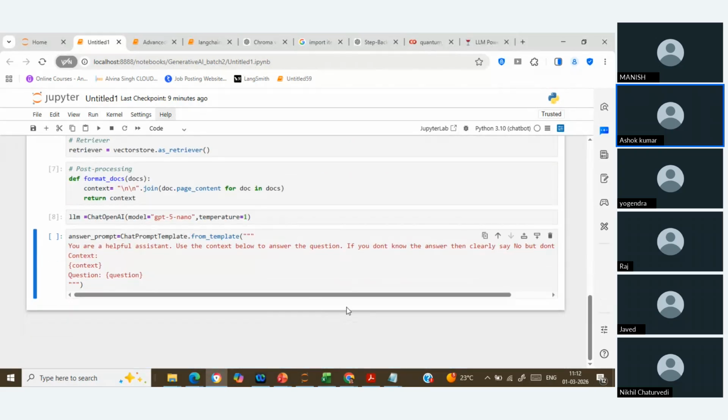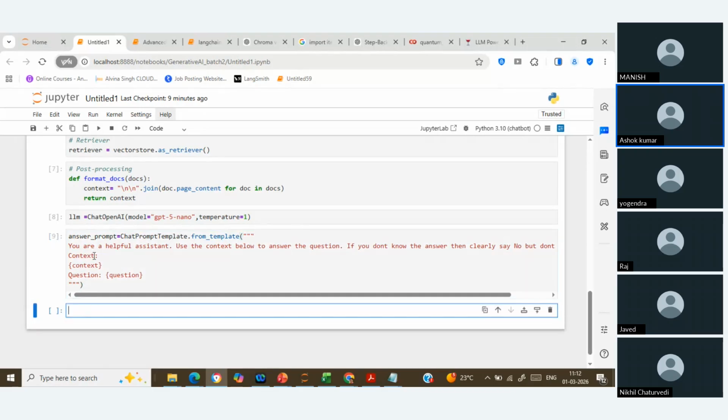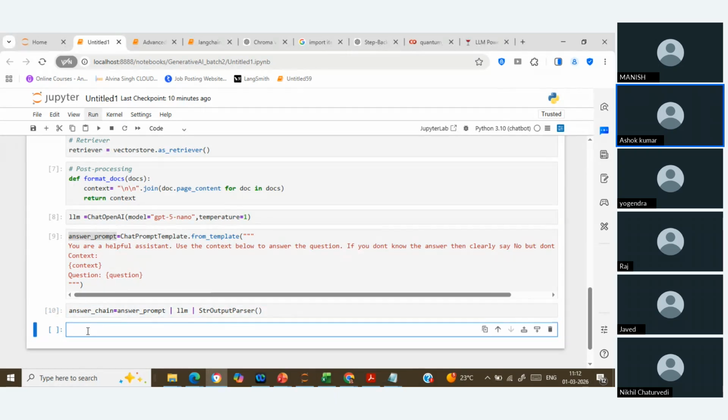Now what I will do, I will have the answer chain, and it will be answer prompt to LLM and to string output parser. String output parser, that is perfectly fine. Let me do the execution of this as well.